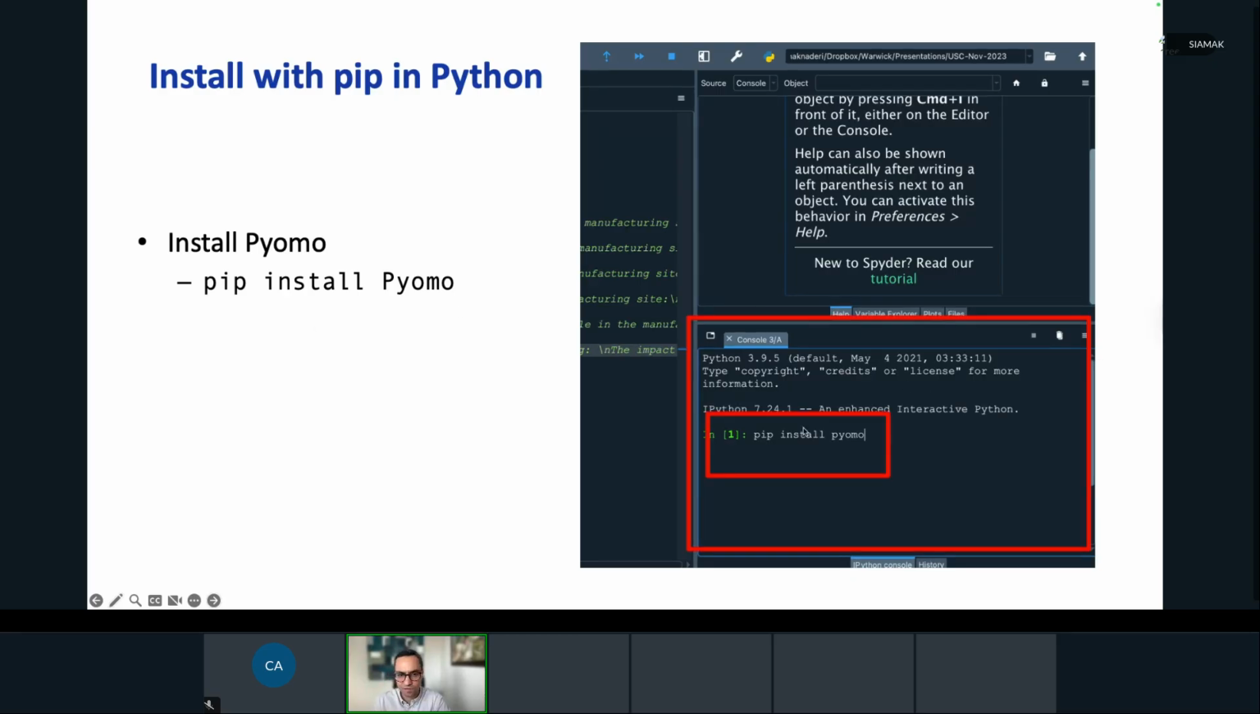So remember that we have this part of the user interface. Spyder is the one that I'm showing here. As you know, there are loads of IDEs out there, so I'll just show you one of them. Here, simply in the shell, if you just write pip install pyomo, it takes a few moments, and then you will have Pyomo installed on your computer.